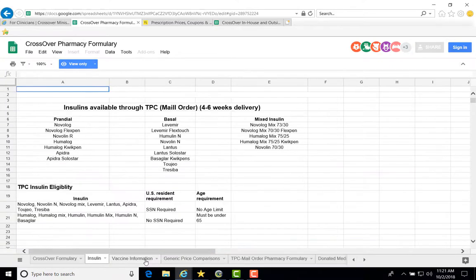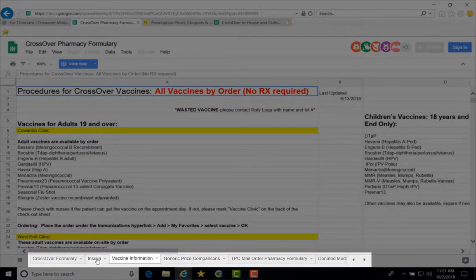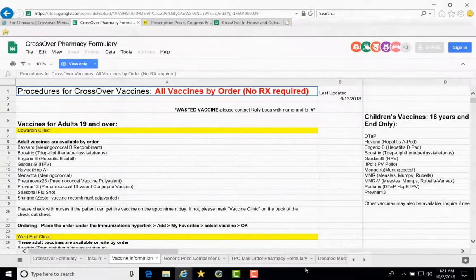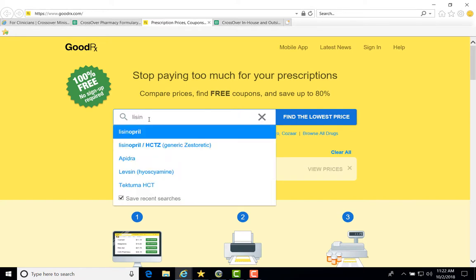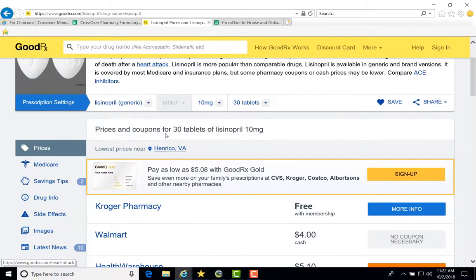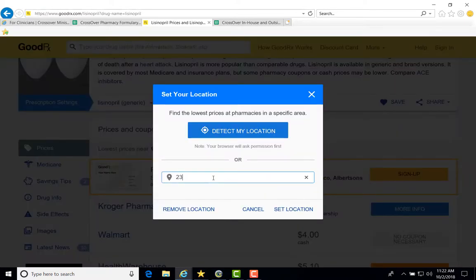There are also these tabs on the bottom, which will show you our vaccine information, insulin, and a few other tabs. Then at the top, we also have a GoodRx shortcut for you. GoodRx is a price comparison tool, and you can use it to identify the cost of prescriptions at various retail pharmacies. So let's say that we would like to search for lisinopril for a patient. We type in lisinopril. Then right here, you're going to put in the patient's location. So maybe they live in the Fan area.